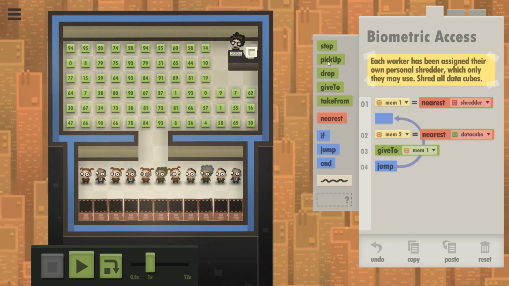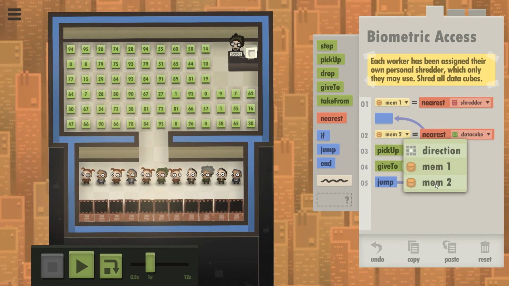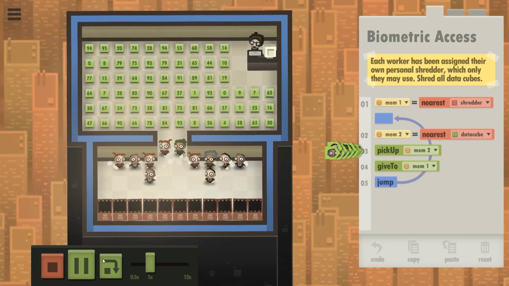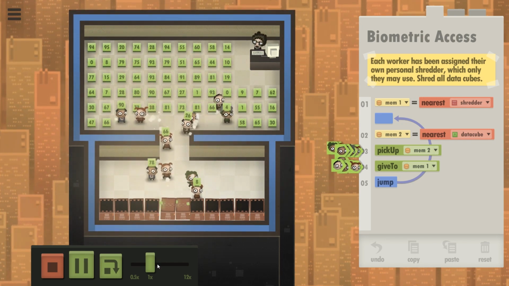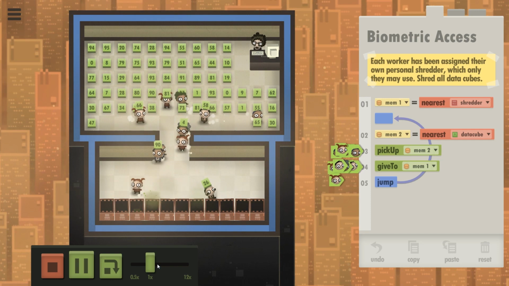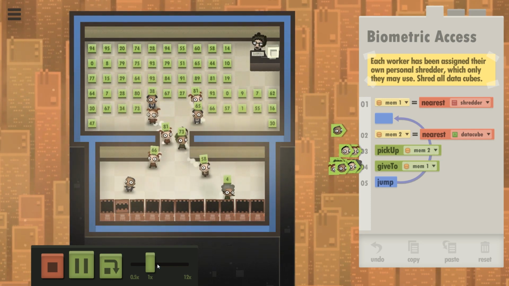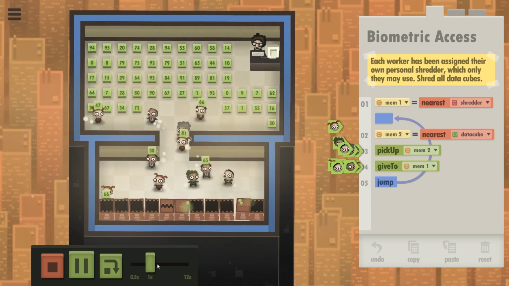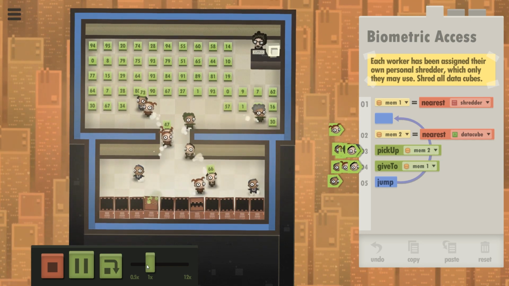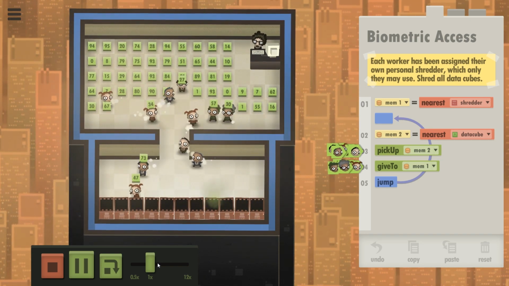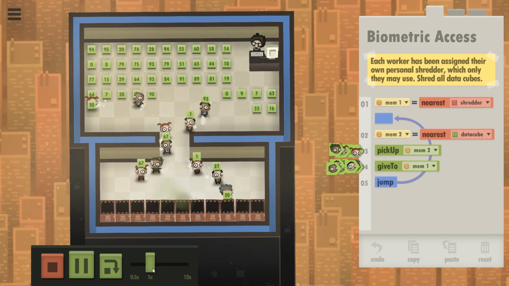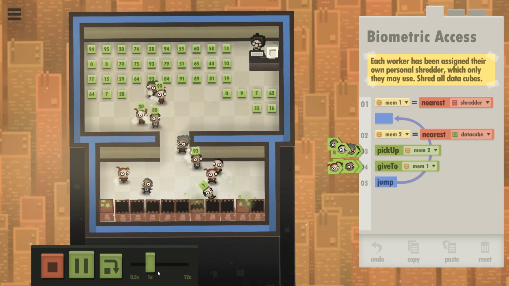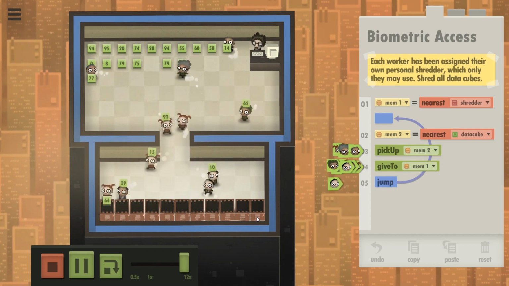I forgot. Pick up Mem2. Now people are just going to immediately chuck themselves into their shredders, which, I mean, there's something very poetic about having your personal shredder and then throwing yourself into it like you're some sort of Amikara fault character. But that's not what we're going to be dealing with here. So let's just go ahead and speed this up, because as we can tell, everyone's shredding just fine and no one's dying.